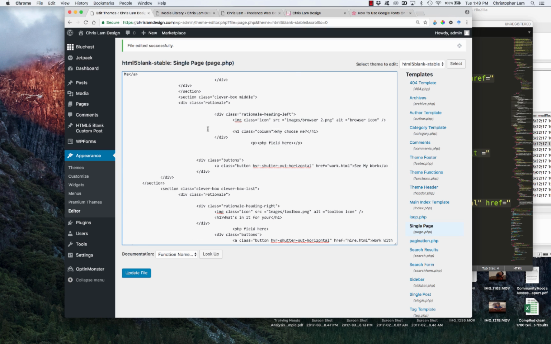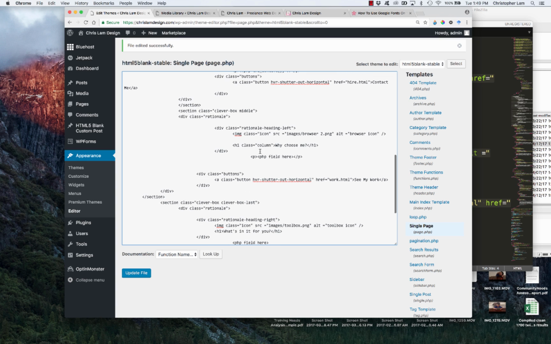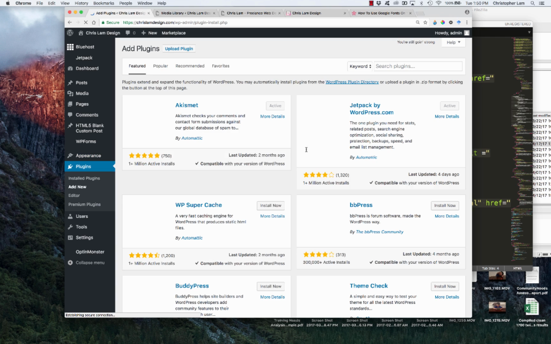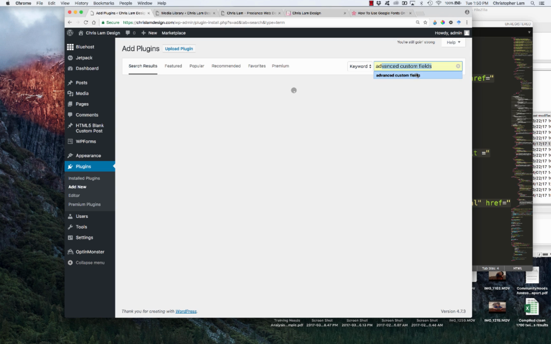I copied and pasted everything, and basically the only thing that we have a field for so far is our default field, and that's the content. We don't have a field for these placeholders. So what we have to do is create two fields for these placeholders. Okay. So what I'm going to do is go and download a plugin called Advanced Custom Fields.